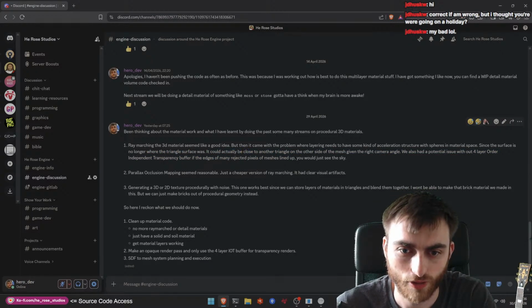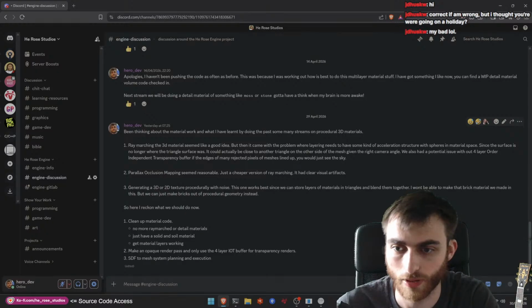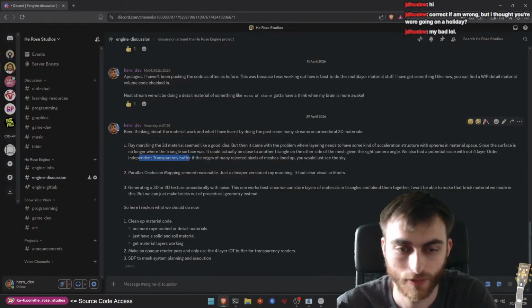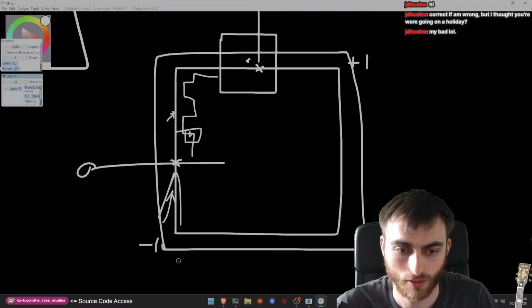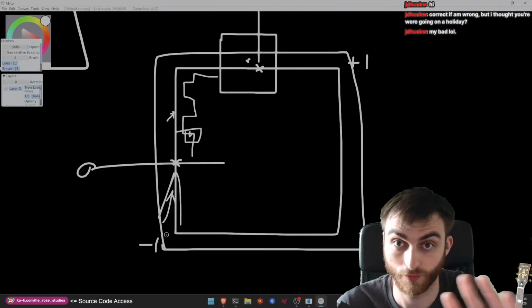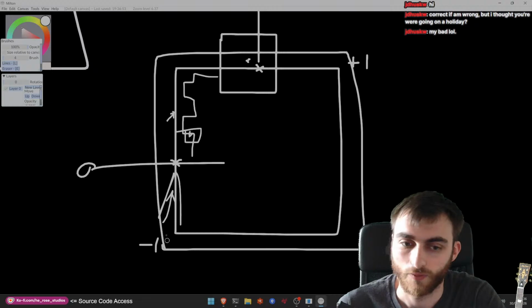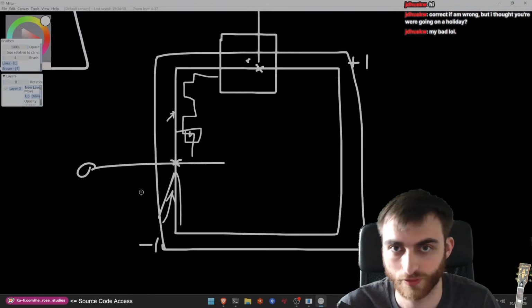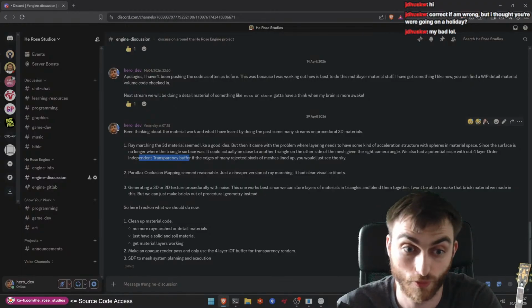So it could actually be close to another triangle on the other side of the mesh, given the right camera angle. We also had another potential issue with the 4-layer order-independent transparency buffer. We were heavily reliant on there being empty space pixels, right? If you hit the box, you render the box into a visibility buffer with 4 layers. If you have many of these boxes lined up where you keep missing some pixels, you end up just rendering the sky, because you haven't got anything you've actually hit in the final shading pass.